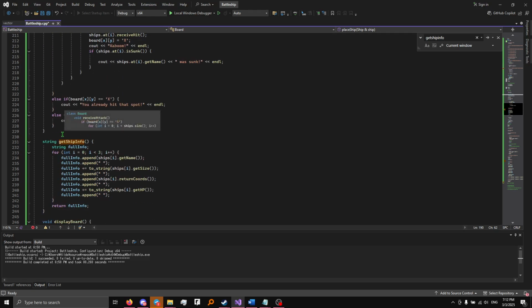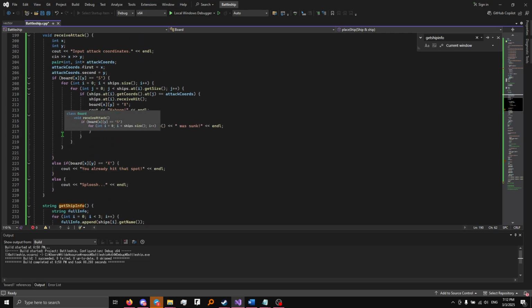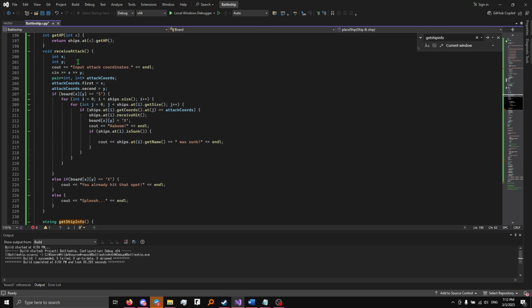Receive attack is very complicated. Not very, actually. That's a different one I'm thinking of. XY is used to store the input coordinates for your attack. Attack coords is a variable that stores it in a way that you can compare it to ship coordinates. So it takes XY and puts them in attack coords first and second.